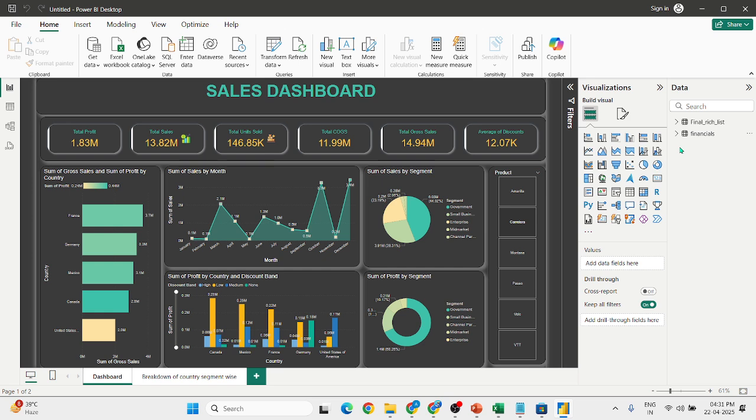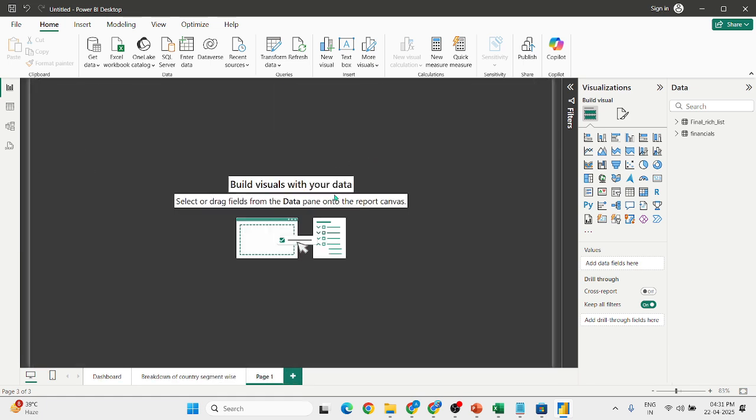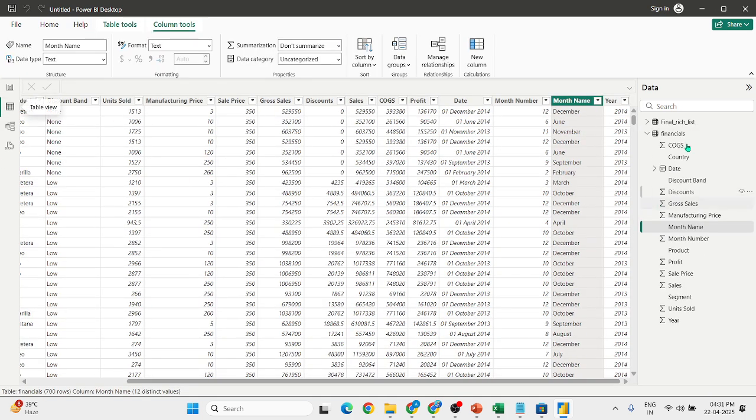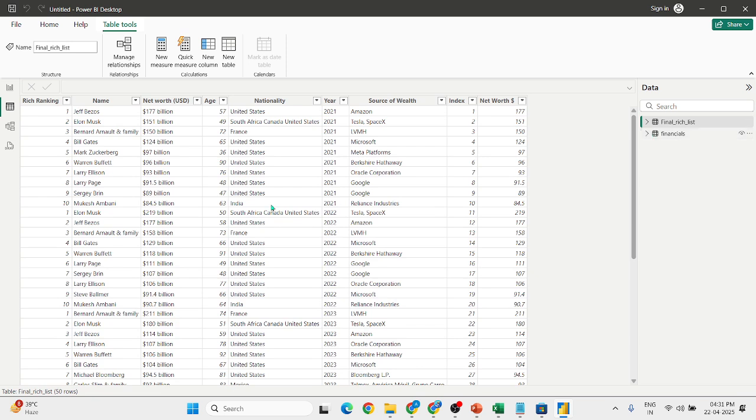Now what I'll do, I'll try to analyze my data. I'll create another report or another dashboard, and I'll use this data set. We have the age column as well, right? Like this. Let me first check the column names that we have. The final rich list, okay? We have Jeff Bezos as a name, and their source and the net worth, right?